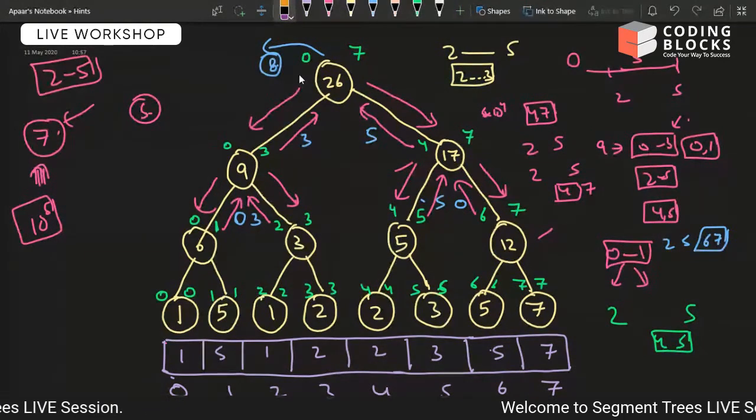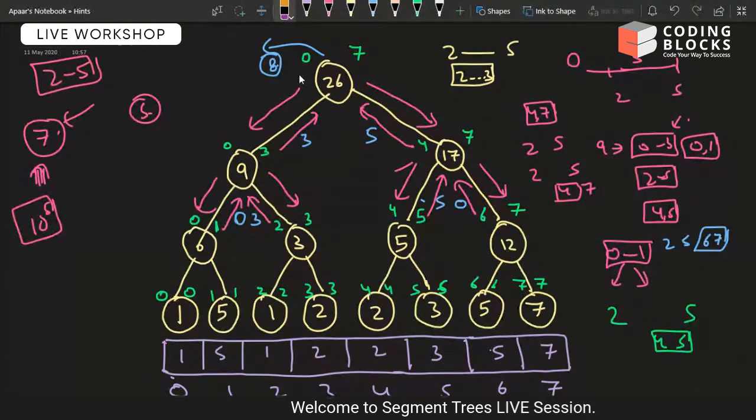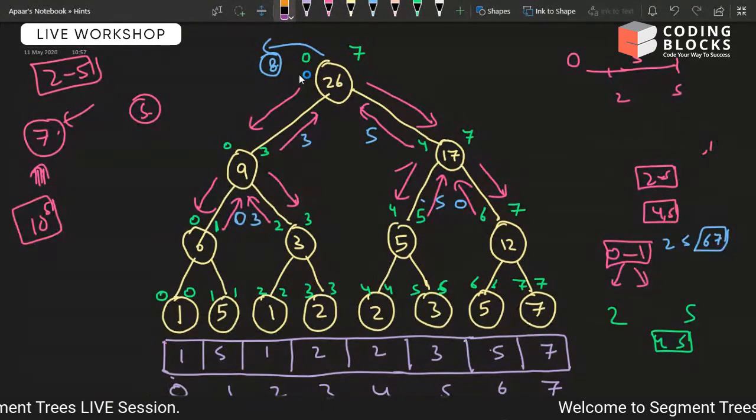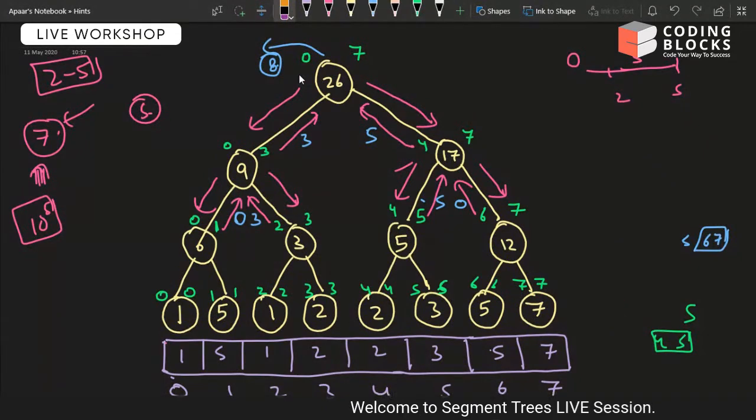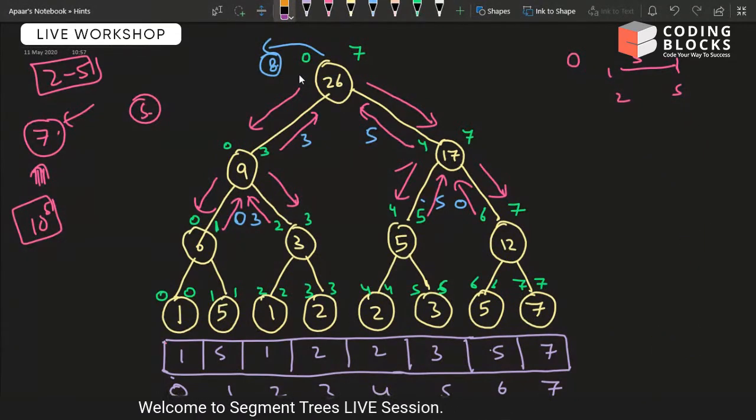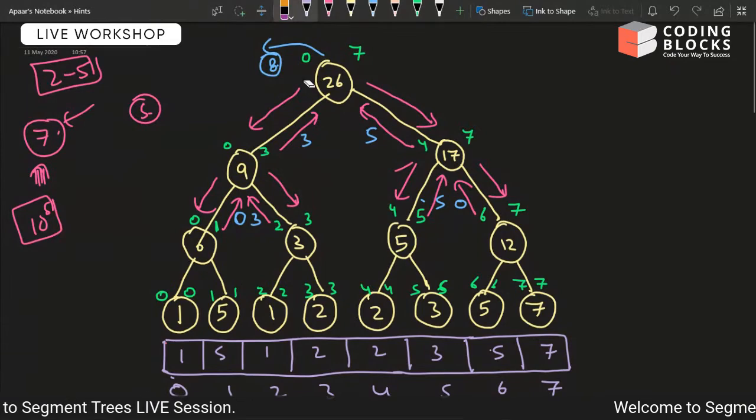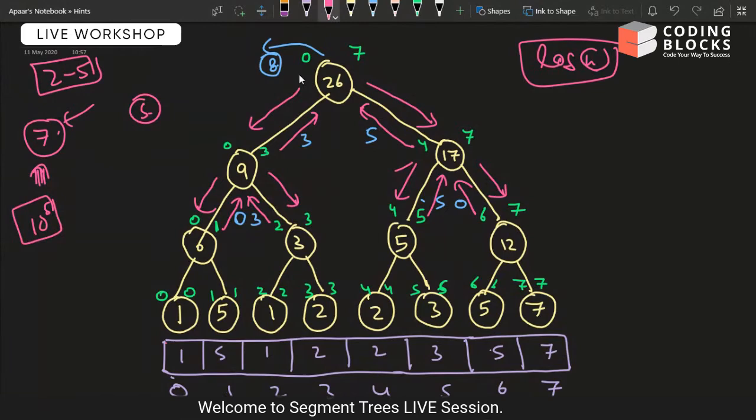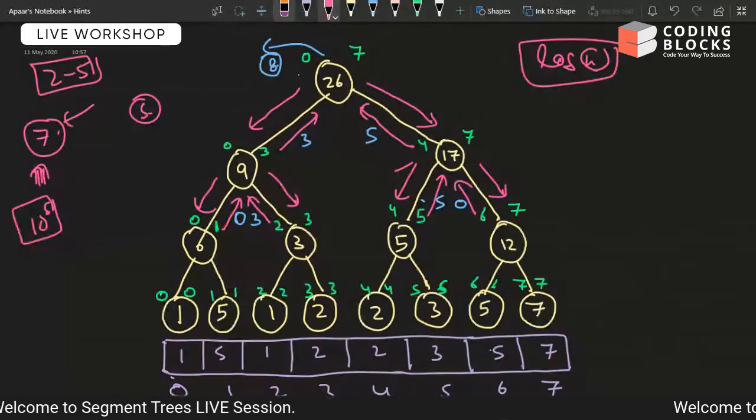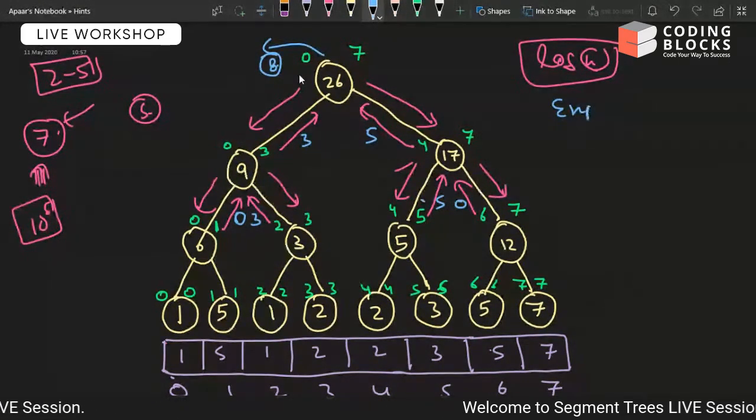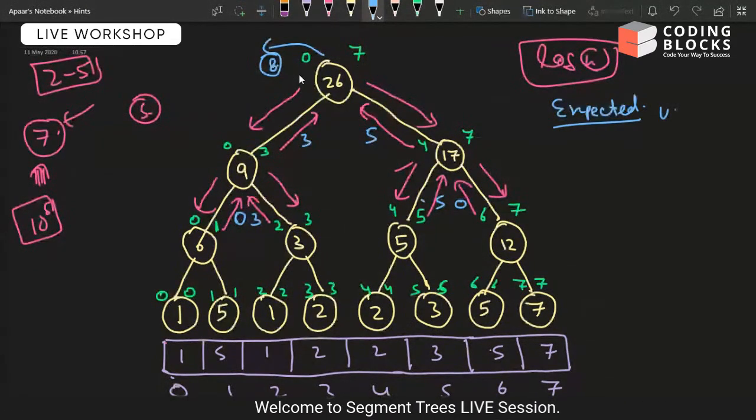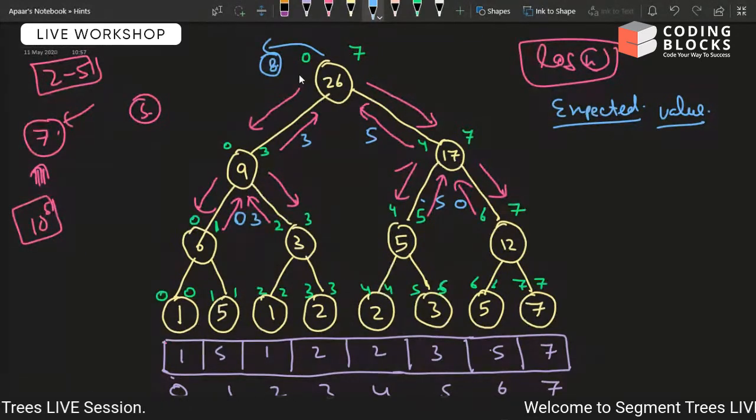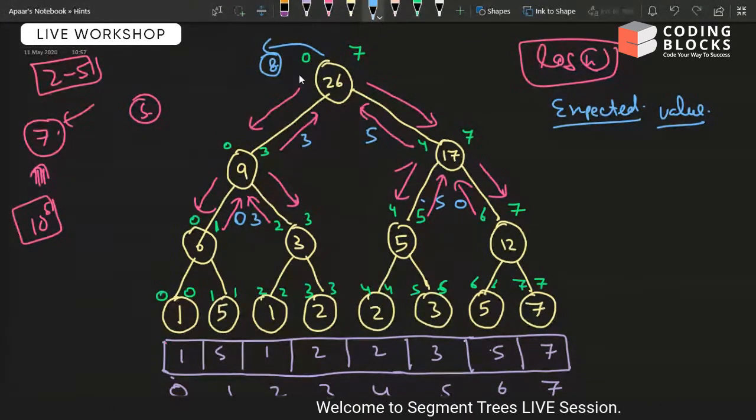So the main thing that I wanted to tell you is that a segment tree performs query operation in log n, but we have seen that it is not exactly log n, log of range. It is not log n, right? But guys, again, what I'll talk about here is the expected value. You know the expected value, right? So what is the expected value of a query? It's very simple.